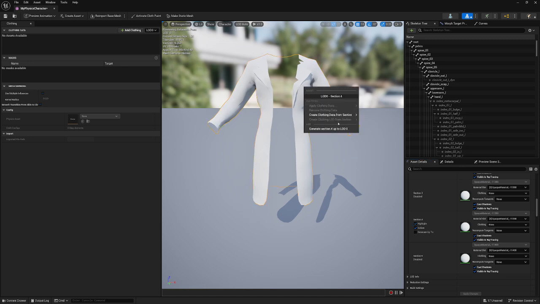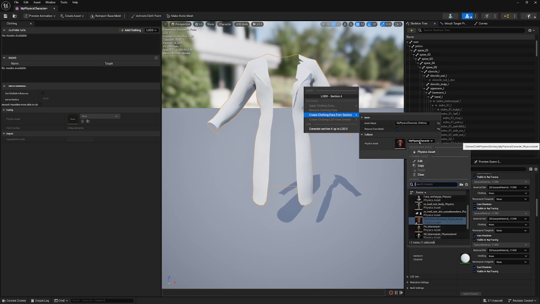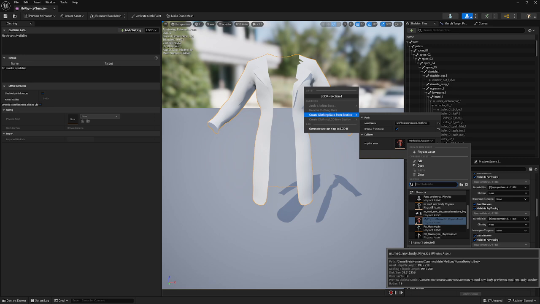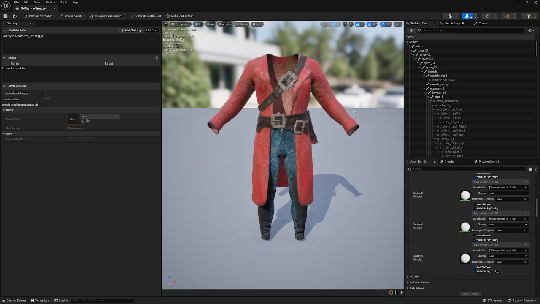I'm going to go ahead and right-click that and hit create clothing data from section and remove it from the mesh. But I do want to set the physics asset to the MetaHuman character's asset. So I'm going to select that there, the male medium, and go ahead and hit create. Now the white is no longer clipping through because the section has been disabled as well, but in return, we've gotten some clothing.